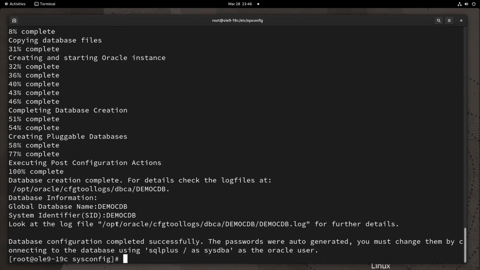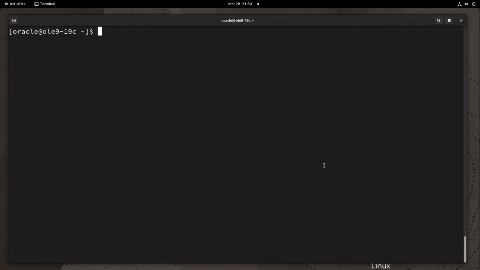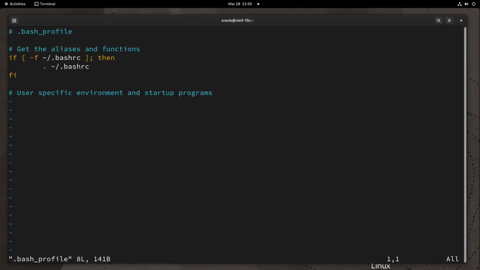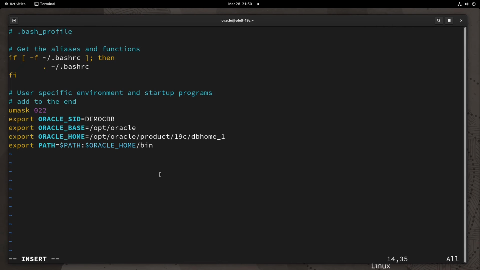Now we need to set up the environment for the Oracle user to be able to access this database with the sqlplus command as shown here. So let's move to the Oracle user. To be able to access the custom database, which is demo CDB, we need to set the environment variables for the Oracle user in the bash profile. So let's proceed with vim .bash_profile, hit enter, then go to the end. Then we need to add those lines. We can see that we are setting here the SID, the Oracle base, and the Oracle home.